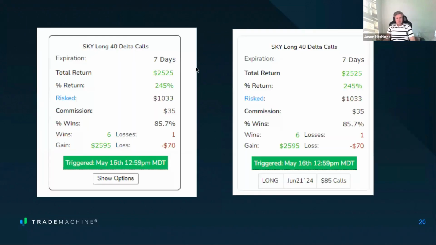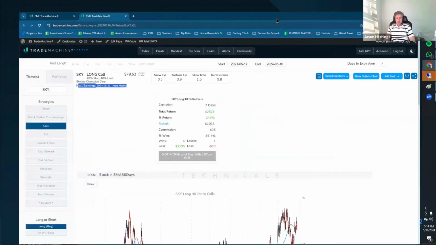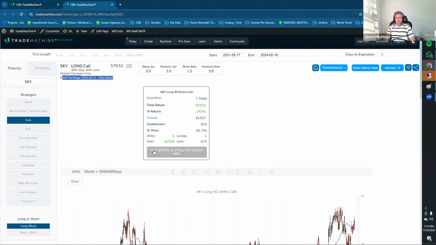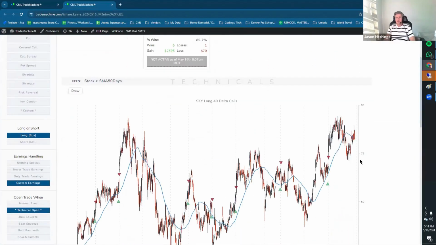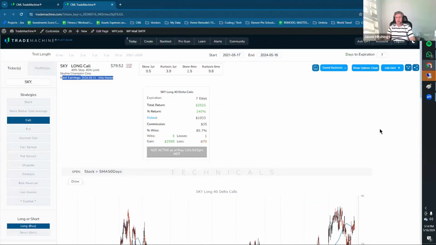And for those of you who have Platinum, you can click the little show options button. It will show you the actual trade. If you don't have Platinum as an annual subscriber, not a problem. You'll still get the little notification whether it's still active. As we noted, it looks like the stock might have just dropped right below the 50-day moving average, so it stopped being active during the day.